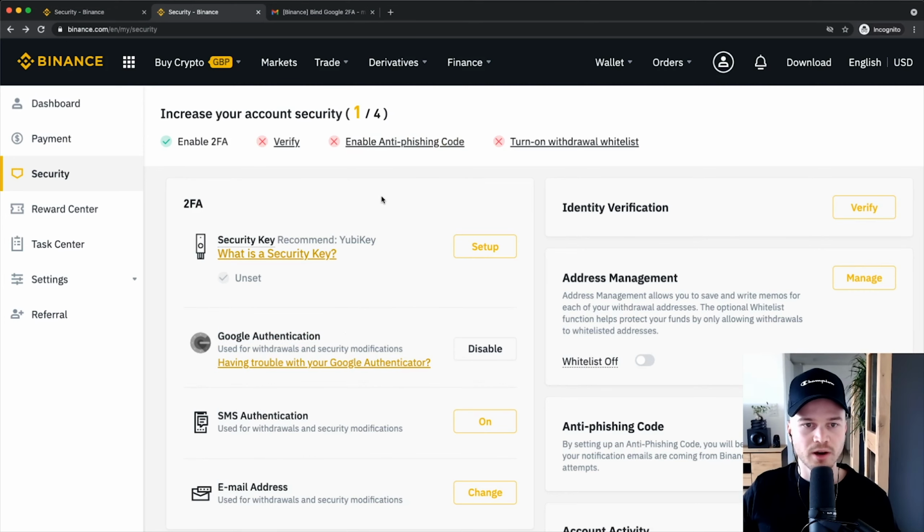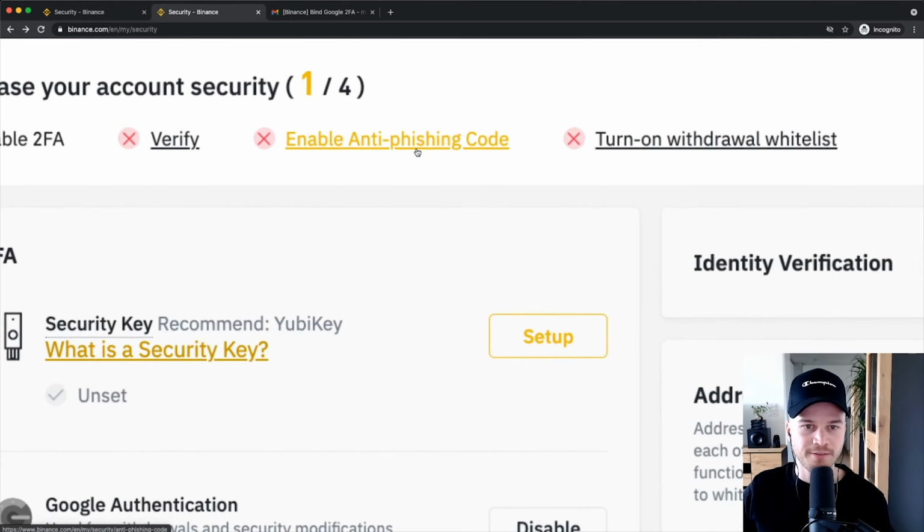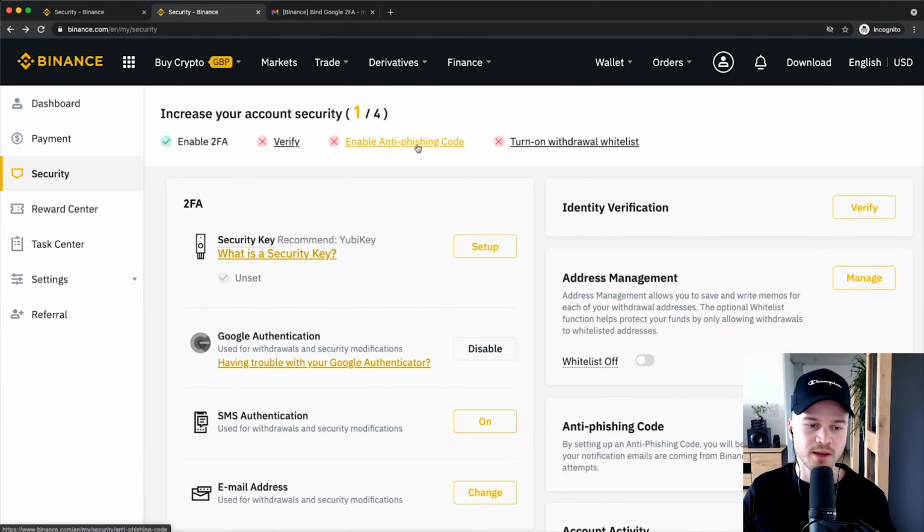Now, one thing I also recommend you do is to enable the anti-phishing code. What that means is that it will prevent you from getting scammed by people sending you emails pretending to be Binance, because what you can do here is generate a code or just type in a code that will be displayed every time you get an official email from Binance.